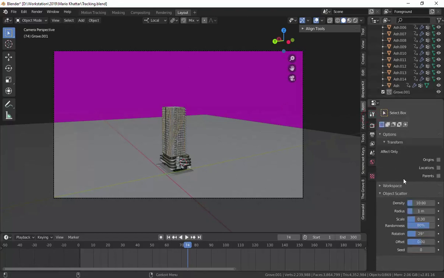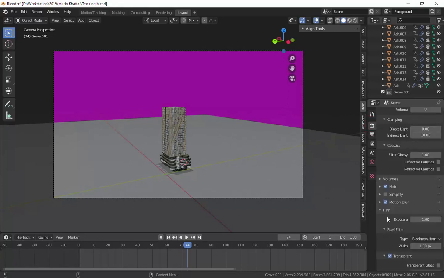Crowd render is good, but we have the same problem. We can't run Blender through remote desktop.